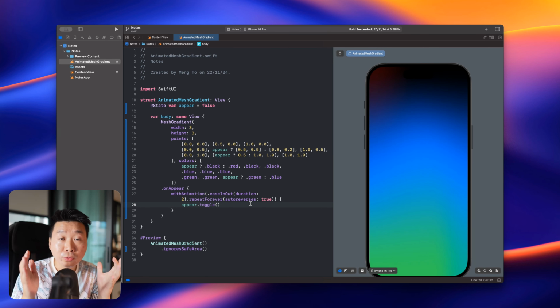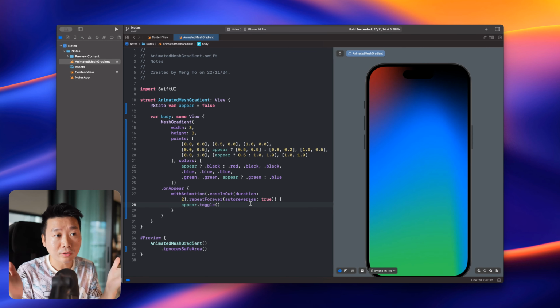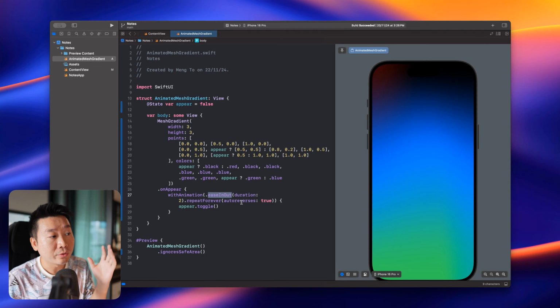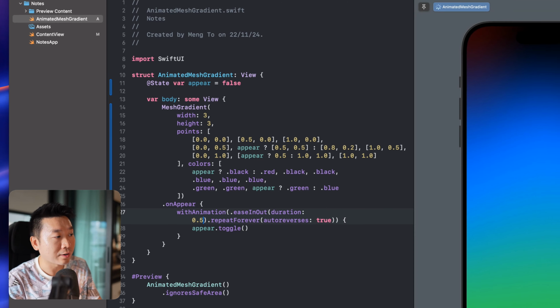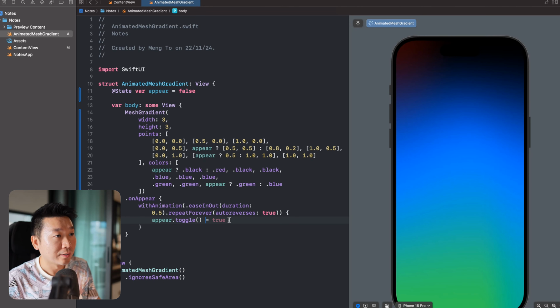Then of course you can be adventurous. You can play with the different timing, the different duration. You want to make it faster? Great. Use a duration of 0.5 even. Look at how fast that's going to be.